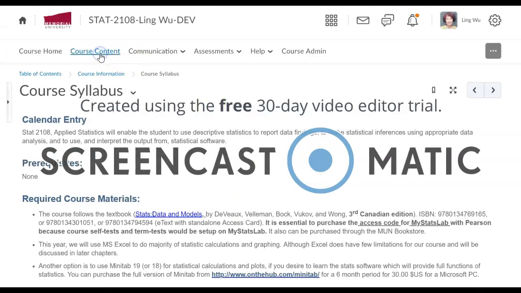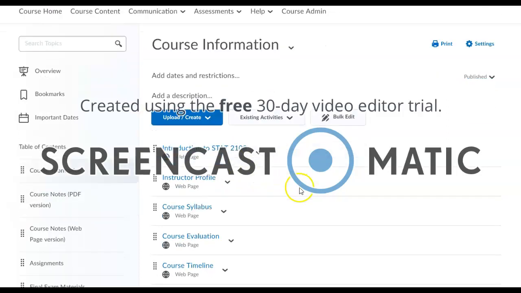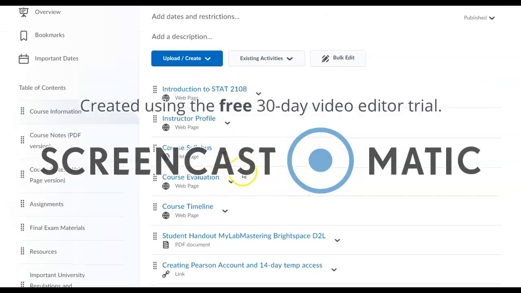Under Course Content, under the syllabus, there are evaluation requirement details for each assignment. Self-test is under here. And we also have the course timeline. This one is the web page version. You can also find the PDF version under Course Notes, PDF version. We encourage you to print this out so you can see the due dates for every week.